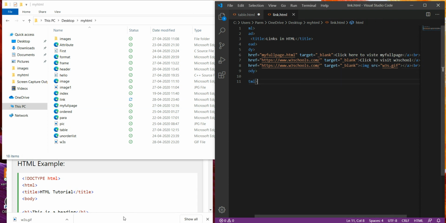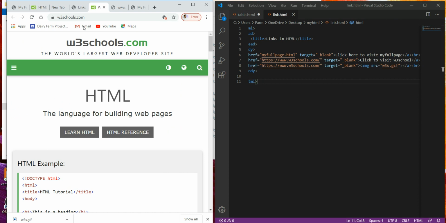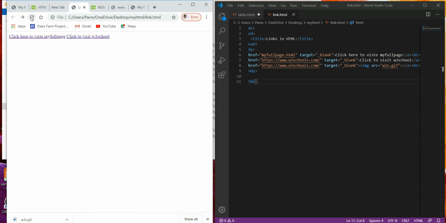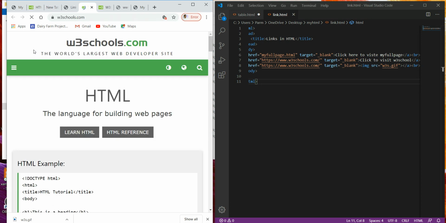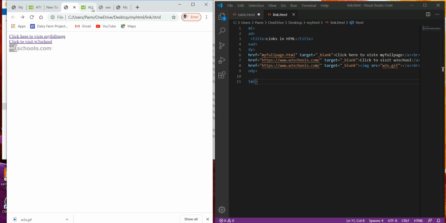Save it, again go to your browser, and in the link just click on this. Now this way you see an image is inserted over here. So if we click on this image, it will again open the file, that is w3schools.com. So this way we can create a link with the image.